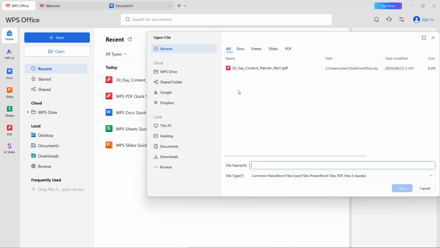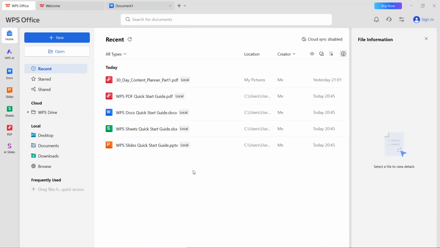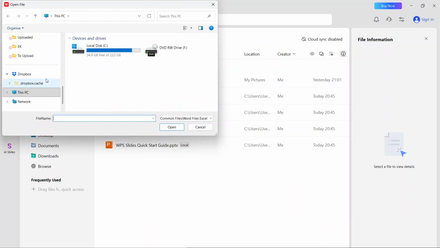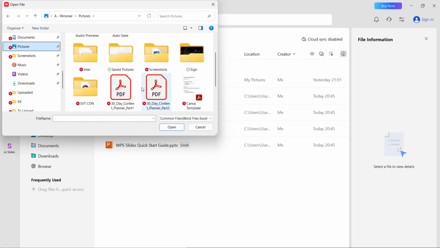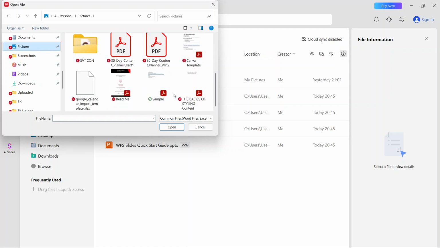This will bring up your file browser where you can navigate to the PDF file you want to work on. Find the correct document, select it, and then click Open, or simply press Enter on your keyboard. Give WPS Office a moment to load the file completely before moving on.